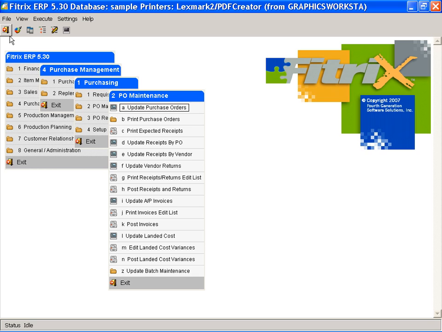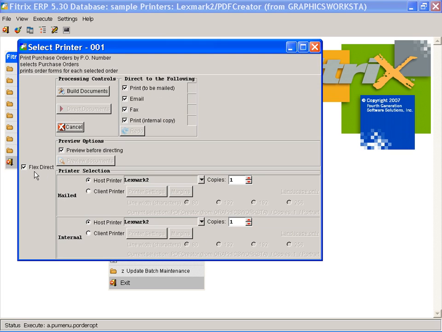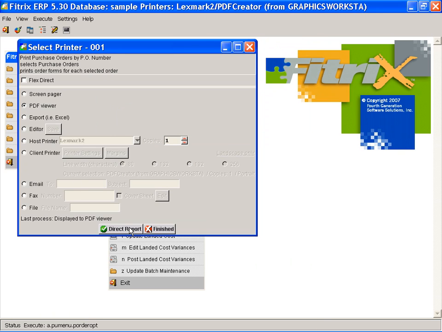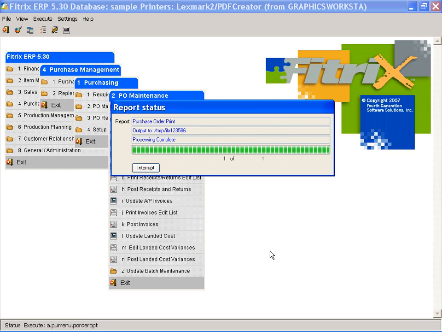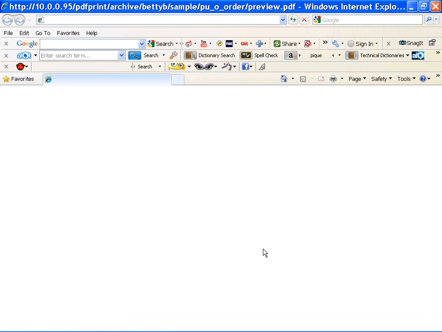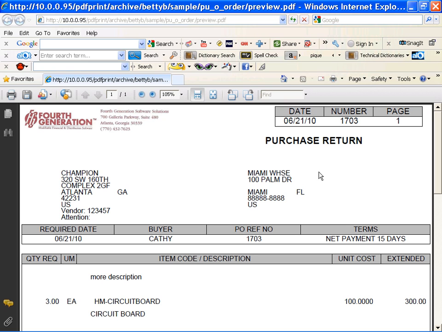The next step in the process is to print the return PO and send it to my vendor via email, fax, or mail. It's probably a good idea to print out an internal copy for your warehouse personnel too, so they can pull the product from your warehouse to prepare it for shipment. Notice that the form prints purchase return instead of purchase order.